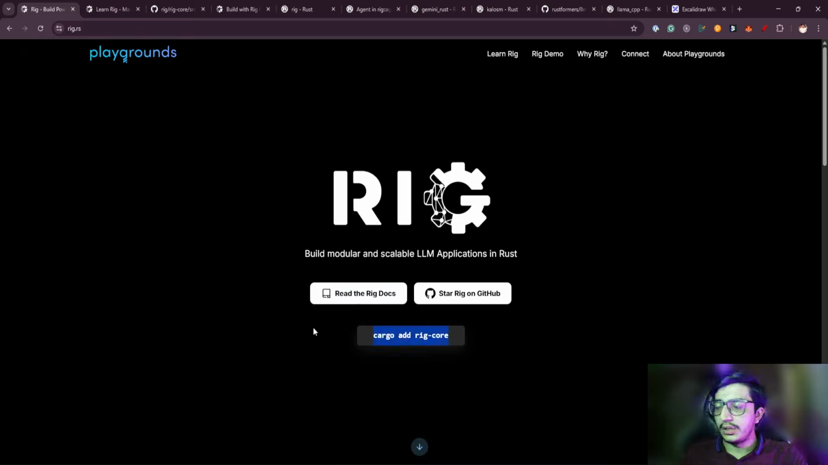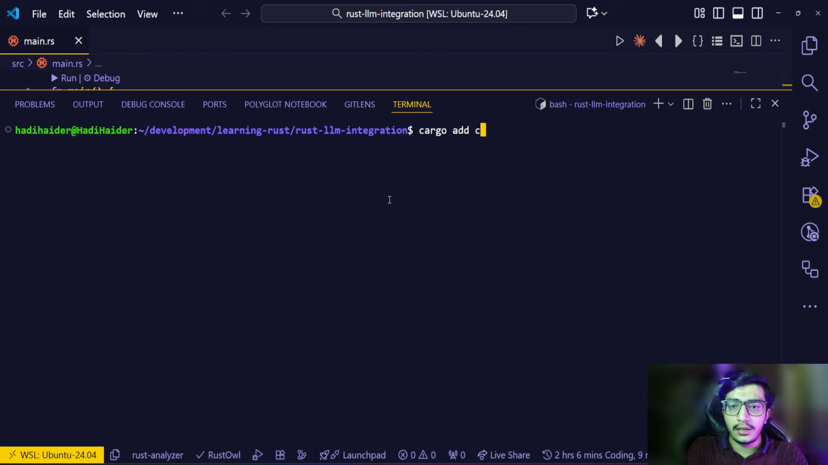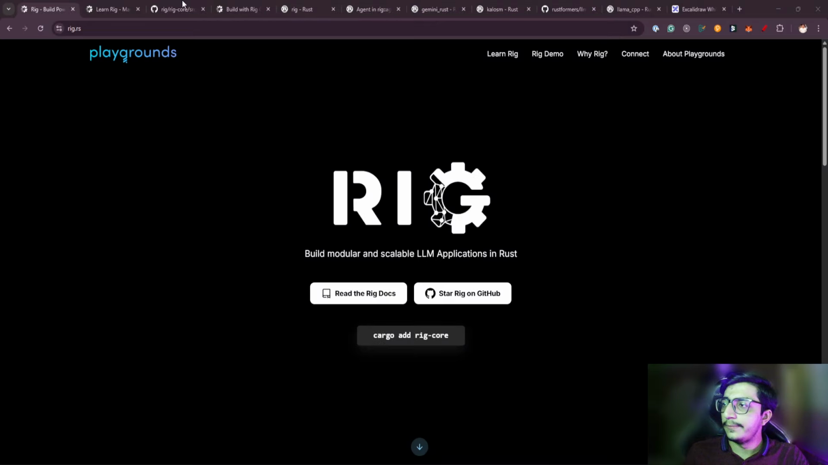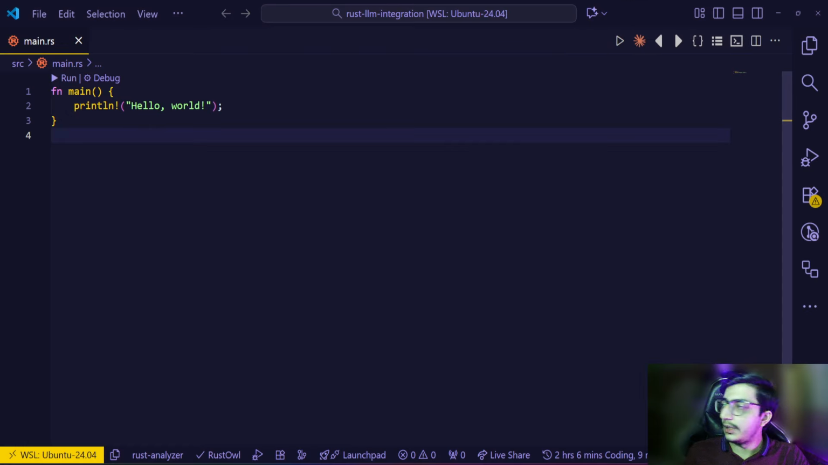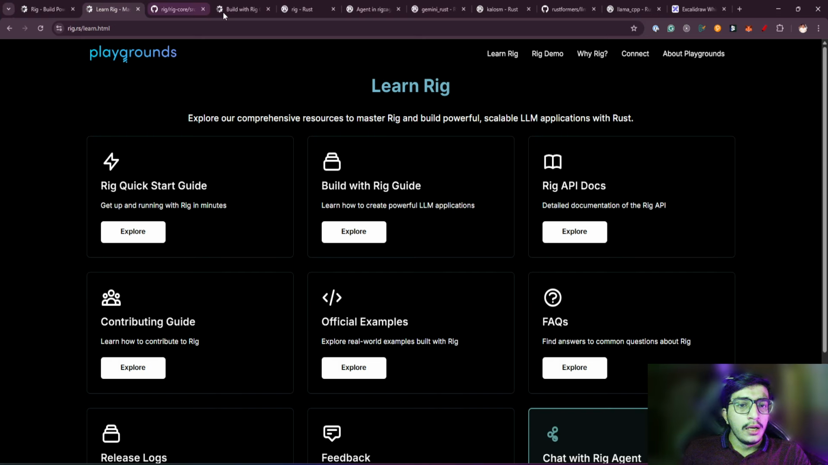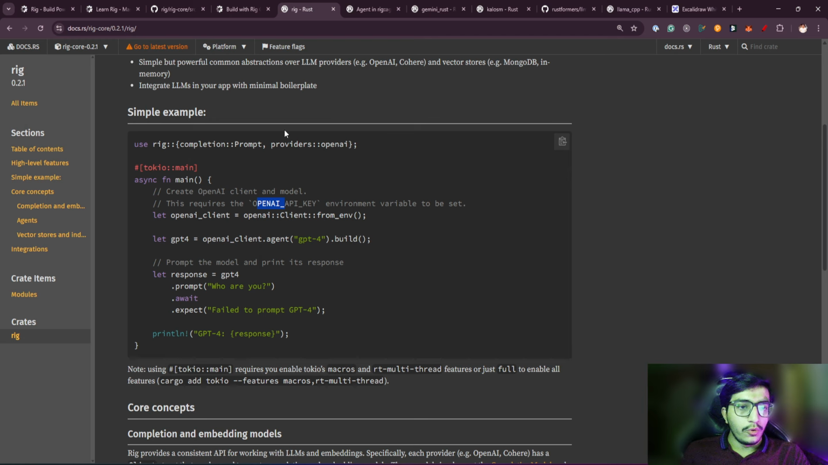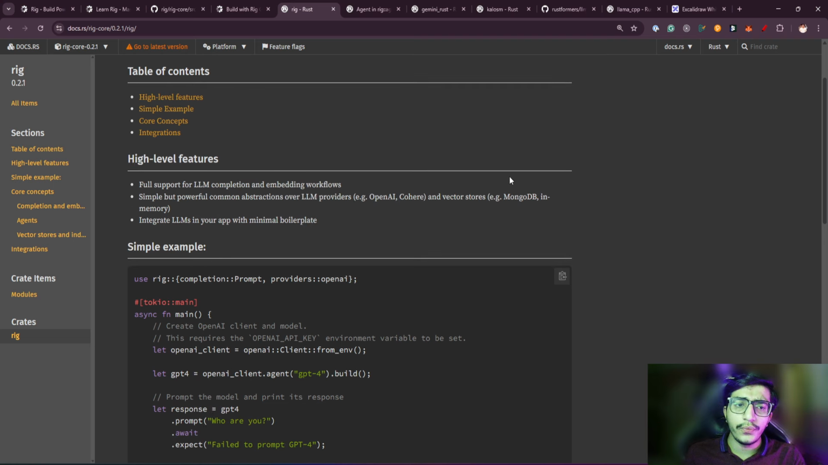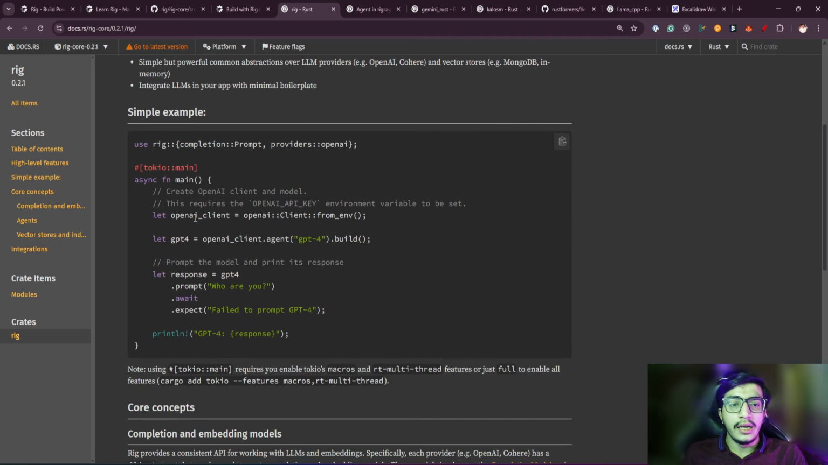So let me just switch the screen and run cargo add rig-core. Let's just install the rig core, and then let me go back to the documentation here. Perfect. So now let's open the documentation. Rig is a Rust library for building LLM powered applications that focuses on ergonomics and modularity.